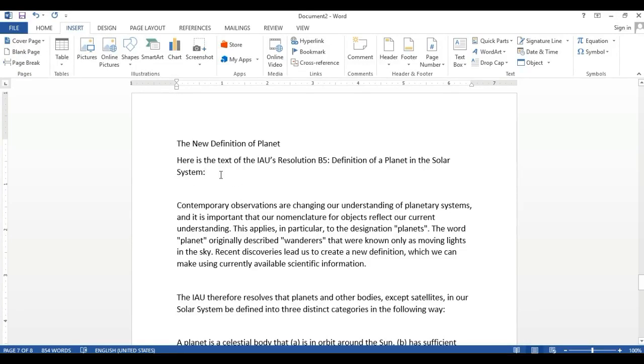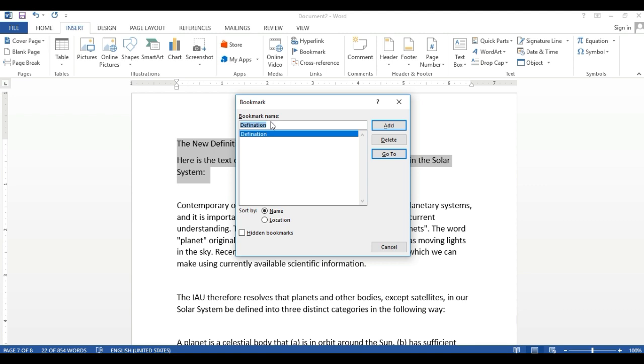Now if you want to add a bookmark in your document, you just need to select what you want to bookmark and click on the bookmark. Now here if I want, then I can write a name of the bookmark. Let's say we say bookmark 1 and we'll say add.